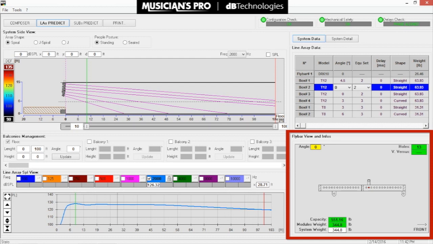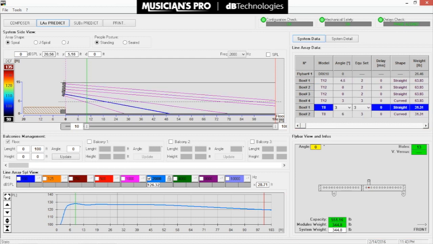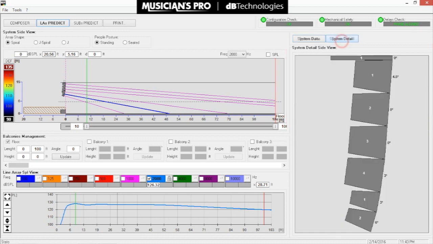If you don't get this right, obviously this is going to tilt, and so will your entire line array tilt, and your aiming is going to be off. There's another window here you can look at, System Detail. It's a close-up of what your boxes are looking like and what the individual angles are.